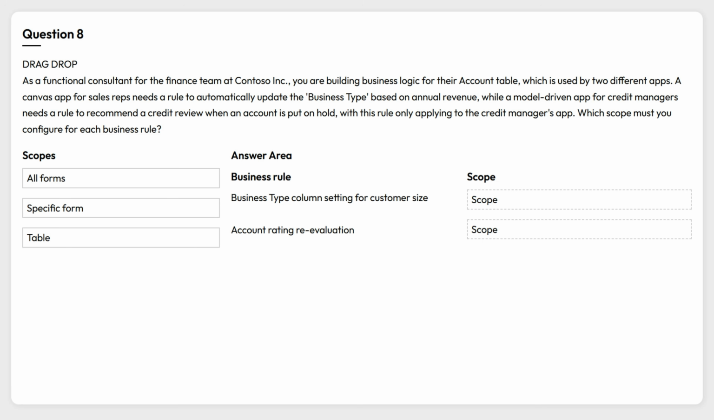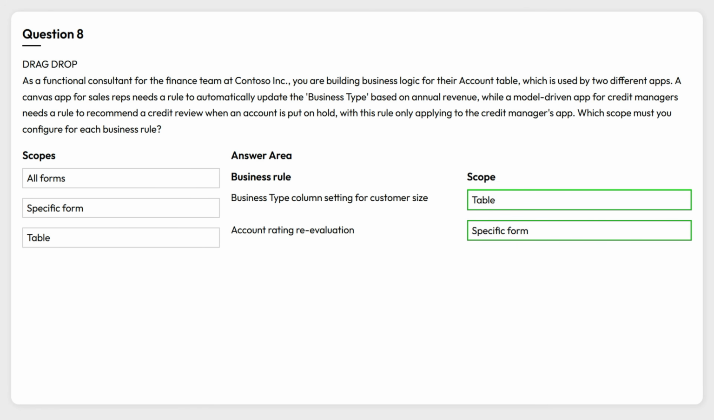On the left side, you have the scopes. On the right side, you have the business rule, and you need to choose the correct scope. The first business rule is business type column setting for customer size. The correct scope is table. The second business rule is account rating re-evaluation. The correct scope is specific form.